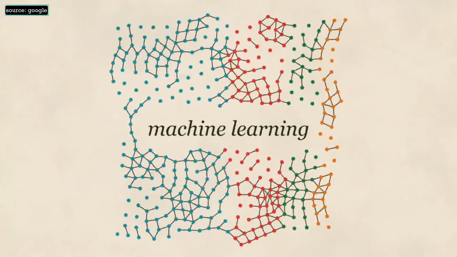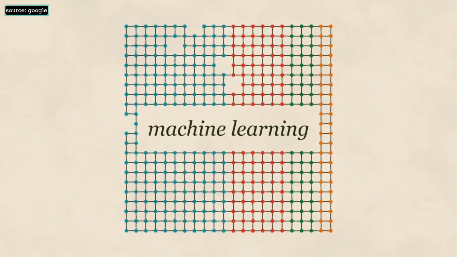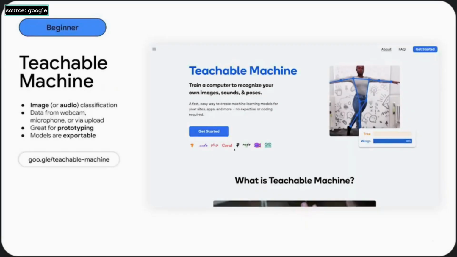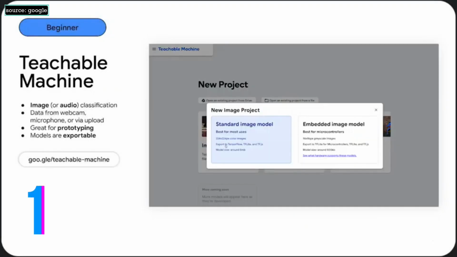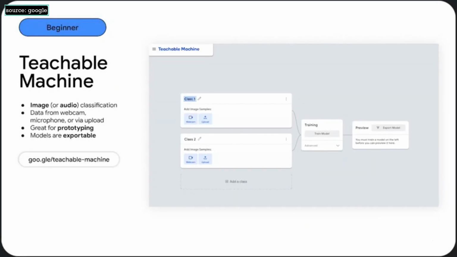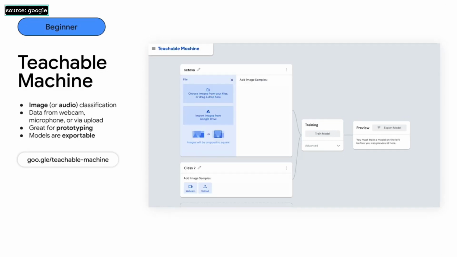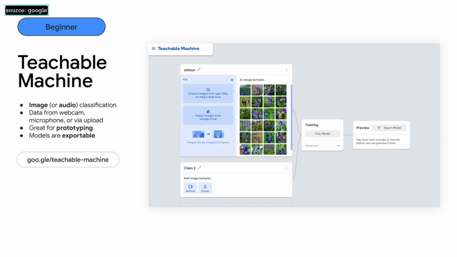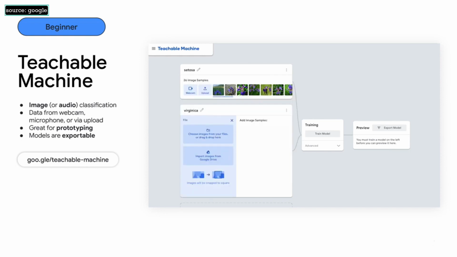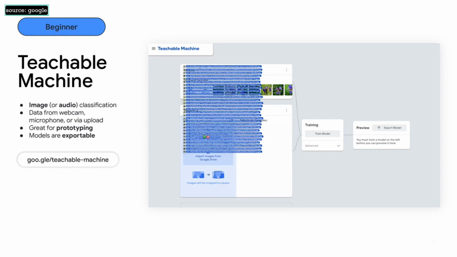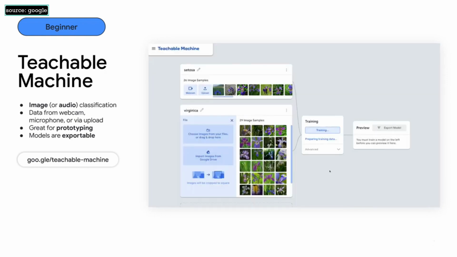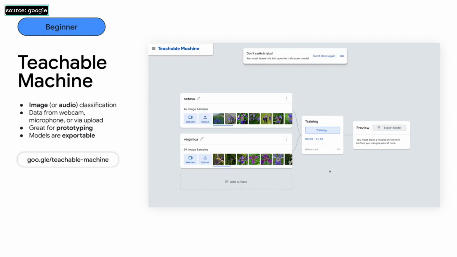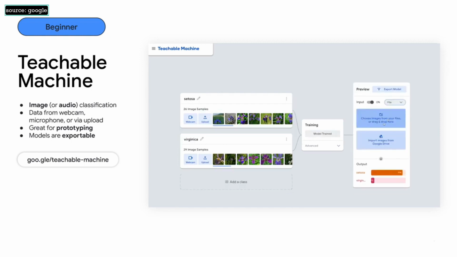We're going to cover beginner, intermediate, and advanced ways of doing machine learning. It's a browser-based tool that lets you build image or audio classifiers in just a couple of minutes. What's really great about it is that you can capture training data directly from your webcam or microphone right away. You can see here we're uploading our flower images and training a brand new model right in the browser. And once the model is trained, we can make predictions right in the browser to test it out.